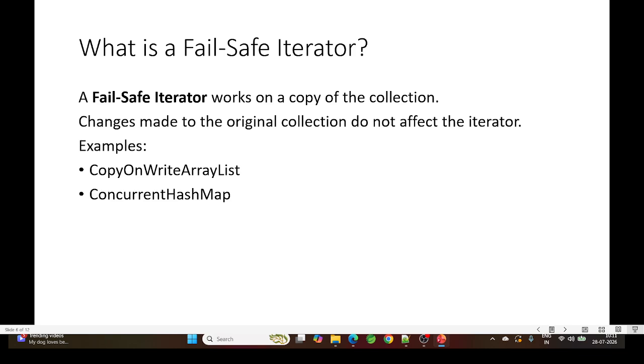Now let us see what a fail-safe iterator is. Unlike a fail-fast iterator, a fail-safe iterator works on a separate copy of the collection. This means you can safely modify the original collection while iterating without getting an exception.